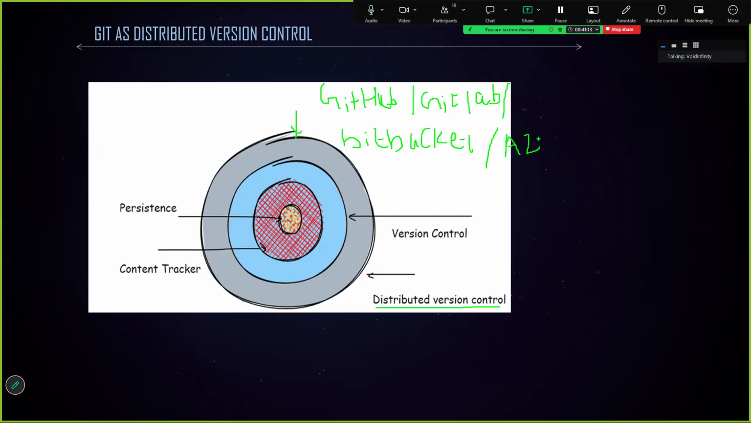Azure Repos, then I would say AWS CodeCommit, and in GCP, I guess Google Source Control Manager, Google SCM, something like that. I'm not too sure about it, but there would be some kind of offering from GCP as well. So these are, we call it distributed version control. So we normally operate on this layer.